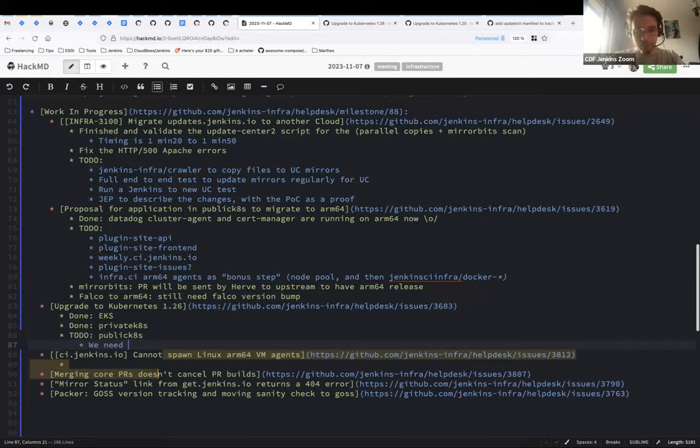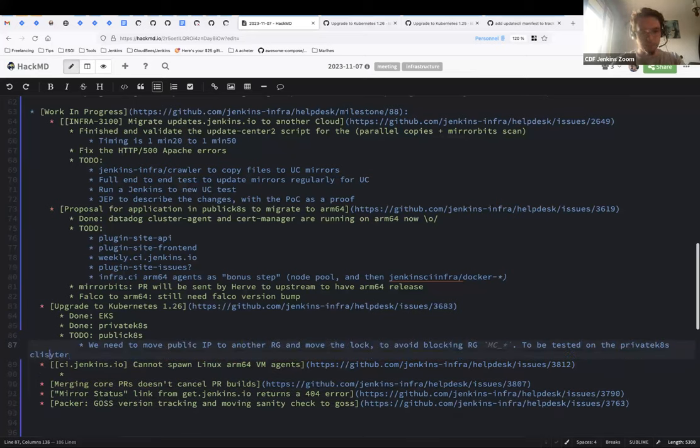We need to move the public IP to another resource group and move the lock to avoid blocking the RG. To be tested on the private cluster. Any question here?